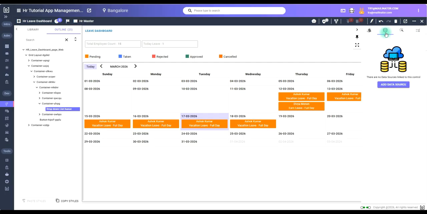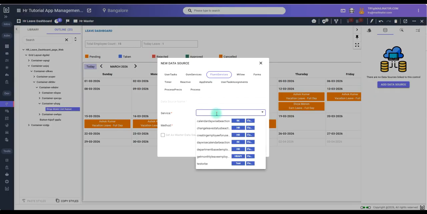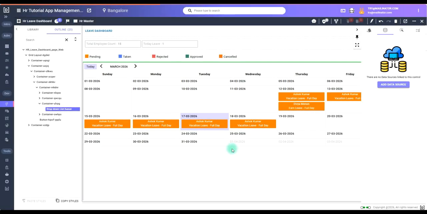Inside Properties, go to Data Source and click on Add Data Source. From here, go ahead and select Fluent Service. This is essentially our domain service where all the API logic we created is configured. Now we'll choose the specific service. In this case, select Get Monthly Leave Employees. This is the service we created earlier for fetching employee leave data. And choose method Monthly Leave API. Once selected, click on Add Data Source.